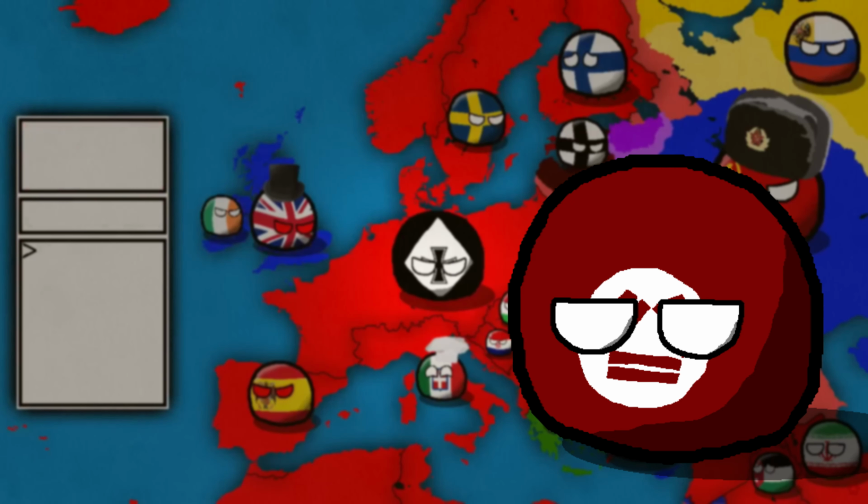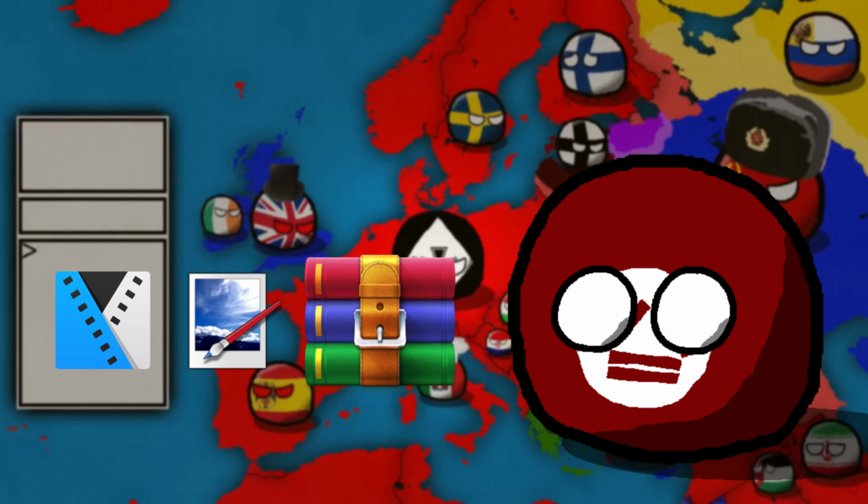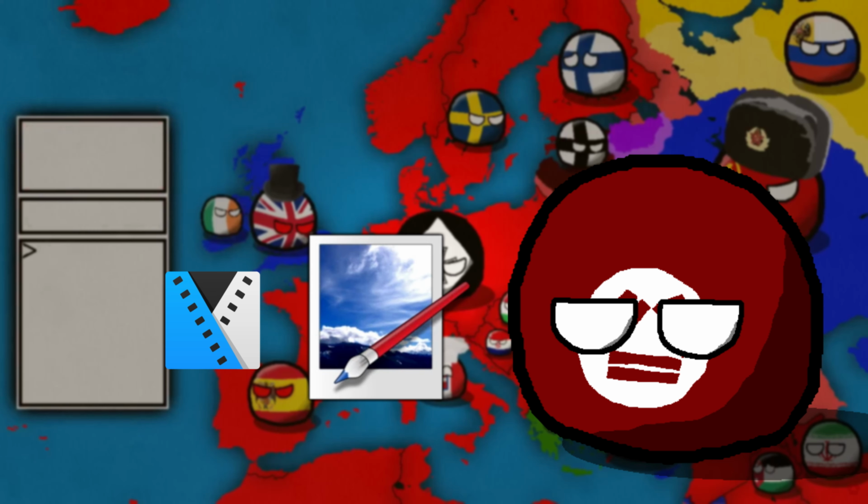Okay, so now you know what's in the file. Let's see what software you need. I already mentioned that you need WinRAR to unzip the file. Just download it, it's free. But I'll provide a link in the description. Then you'll need an image editing software. I use Paint.net. You should use it too because it's free and customizable.